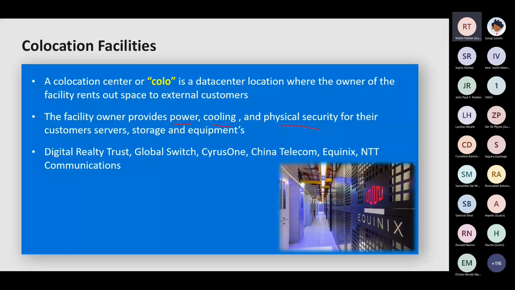Now, there are many vendors available in the market. Right now we are seeing DRT, one of the vendors, based out of Texas. Almost 7.6% of the market share is held by Digital Realty Trust. Global Switch is another leading vendor, based out of the UK. I remember it holds around 1.4 to 2% of the market.